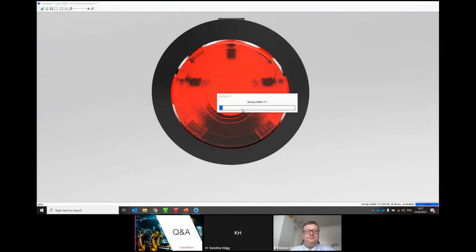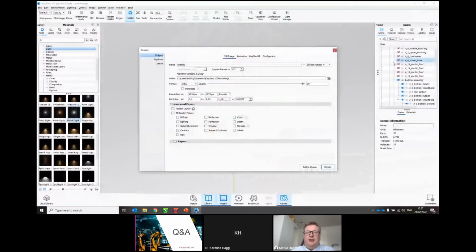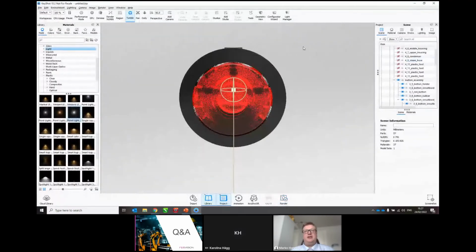But what I want to emphasize here is that all the renderings I have created are coming from a similar model to the one we are working on at the moment.